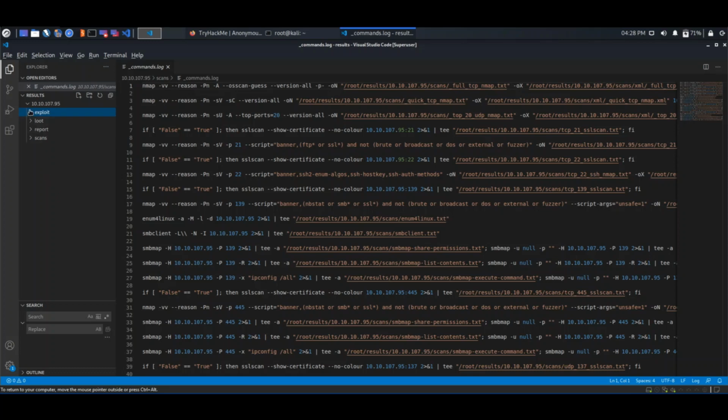So mostly these three folders are empty in most of the cases. You can also see the report. It is following the CTF style for having local.txt and proof.txt. You must be knowing what we are talking about. This also has a screenshots folder, so if you have any screenshot, you can simply keep it here.